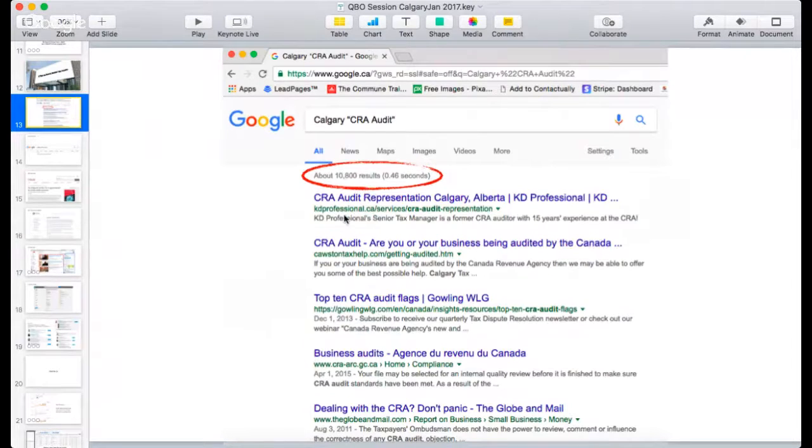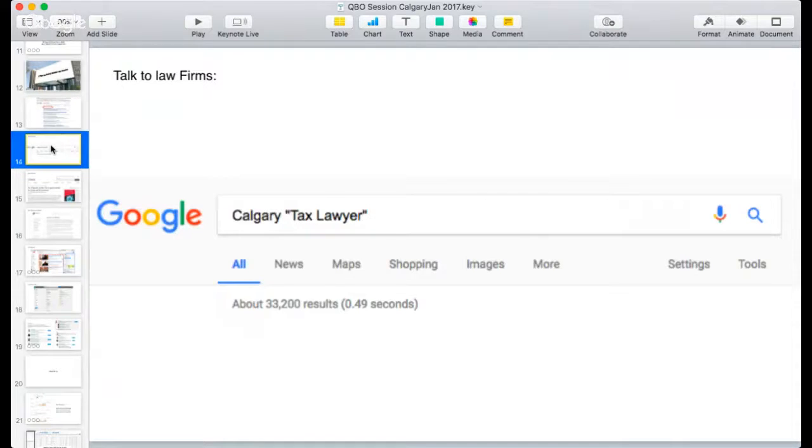When I go through this, my buddy Mike over at KD Professional Services shows up number 1. Next we've got Cost and Tax Help, who do this sort of thing. Then you've got Gowlings, which is a law firm, the CRA down here, and the Globe and Mail. As you scroll down, you don't see a lot of stuff in here. So there's a huge opportunity to promote and present yourself to help with this service if you put a post or a page up on your website talking specifically about that. I'll get to that in just a second.